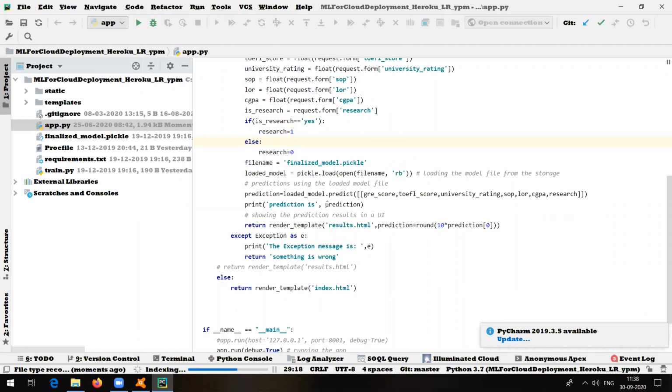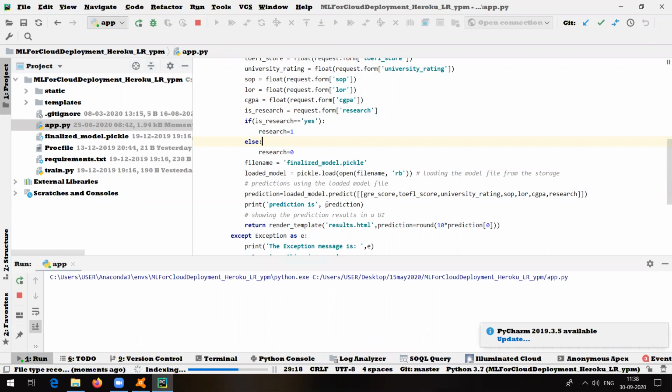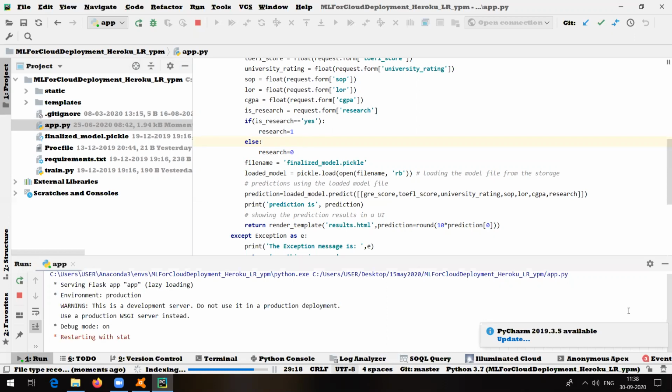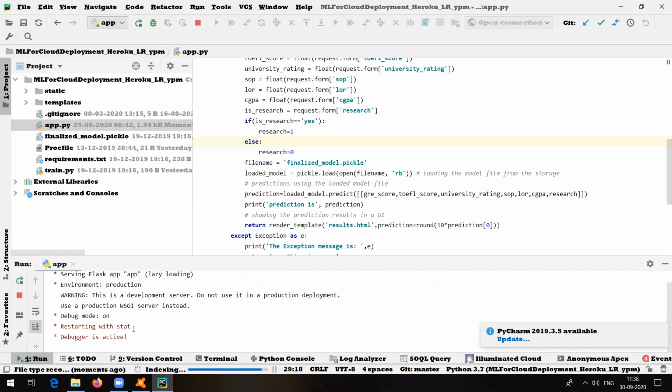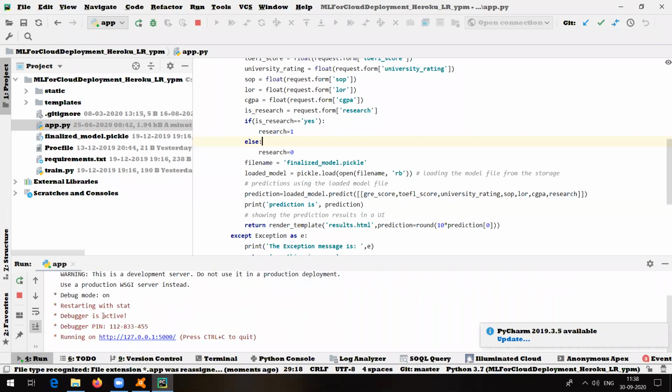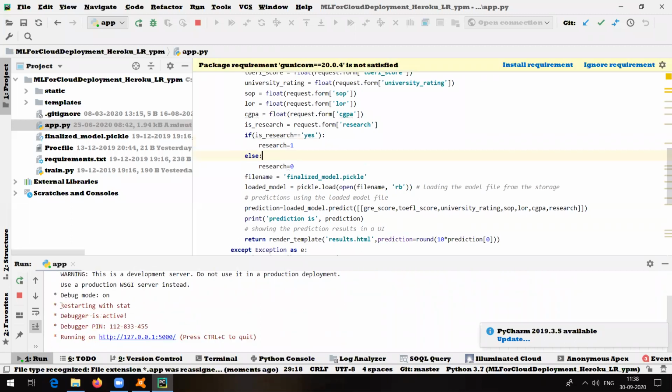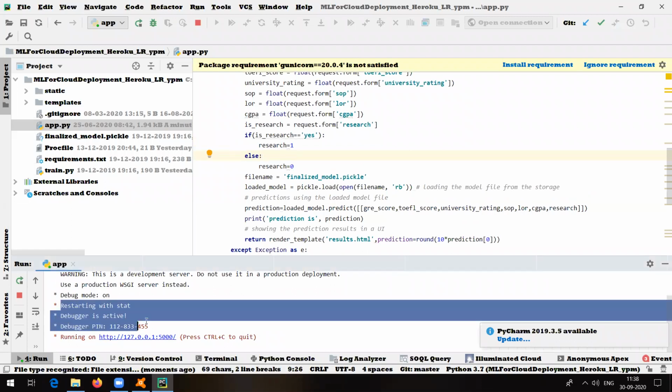Click on that app, and now it's going to run. Try to understand, I am trying to run the project on my local machine. Okay, so that's why you'll be able to see here it is restarting with some stats, debugger is active, right? So all these things you should be able to see. So in my case it's running properly.